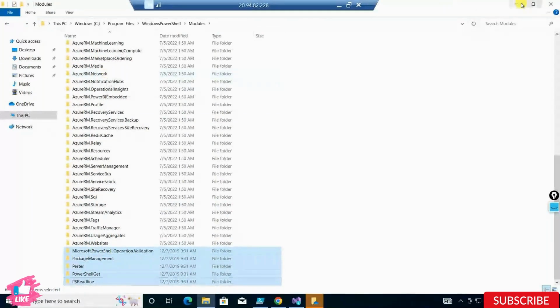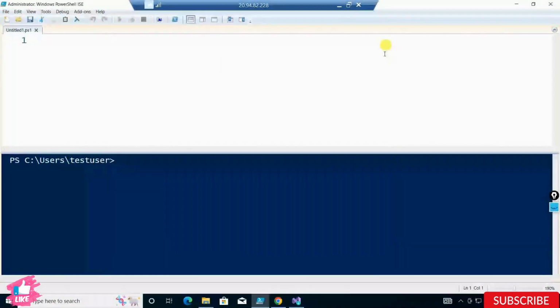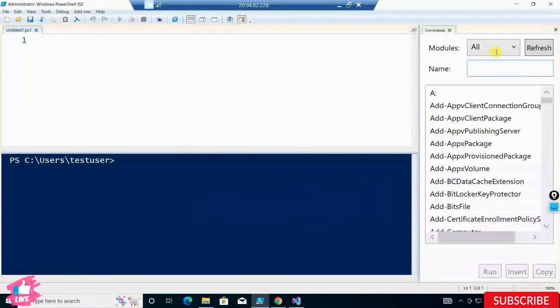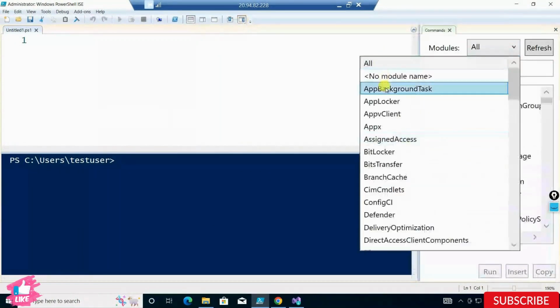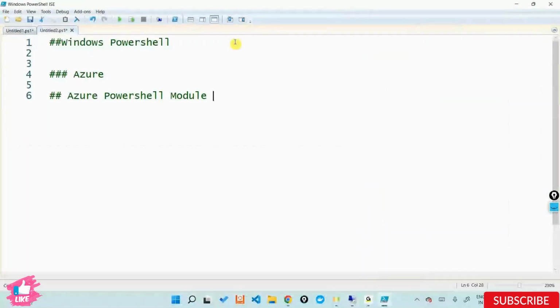Also, let's close this out. If you look at this button, there is something called Show Add-on Commands. Just click on this, and these are all the pre-installed modules that come with any PowerShell. But this is a different system. If you look at my local machine and click on that command palette, it will take me a minute to open that, and I'll show you how it looks on my computer.